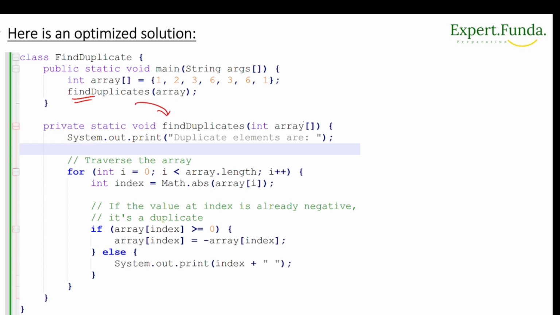I am passing the argument; we have to pass the array, so the duplicate elements we have to find. This is just a console message for that. And what I'm trying to do is create an O of n complexity solution, so you have to write only one for loop. Now if you write Math.abs of array at i, whatever value we have, we take it as the index value. We get the array element, and we make it the index.